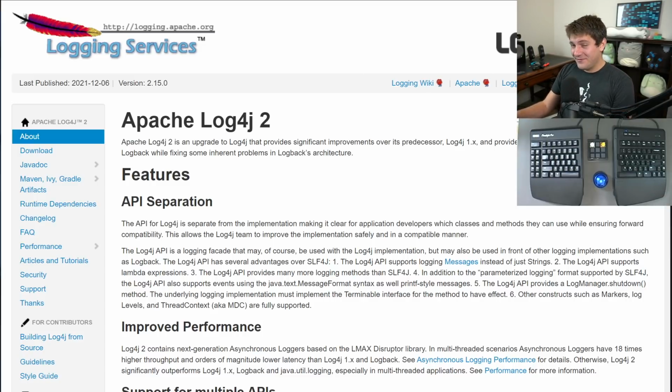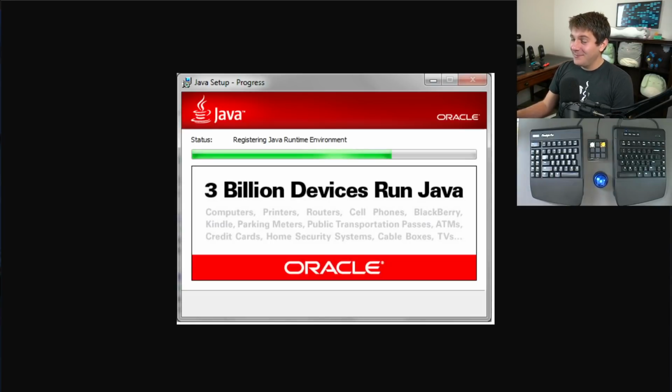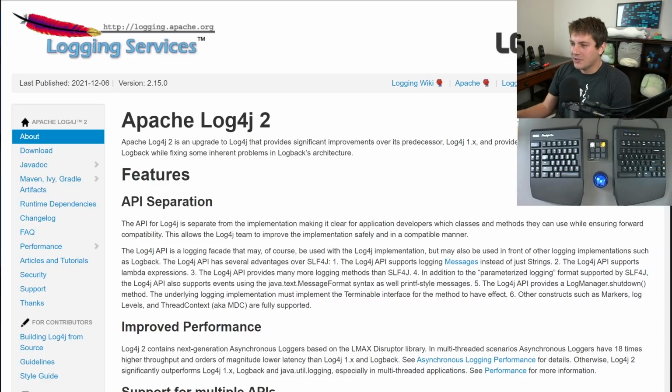Since Java is fairly popular, you're going to have quite a few things that are running log4j, and so over the next couple of days you're probably going to have lots of software updates. If your company isn't already trying to mitigate this, they're probably scrambling to upgrade everything and make sure that they're not running this version.